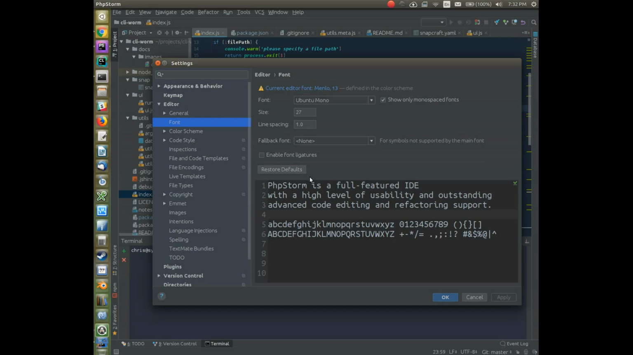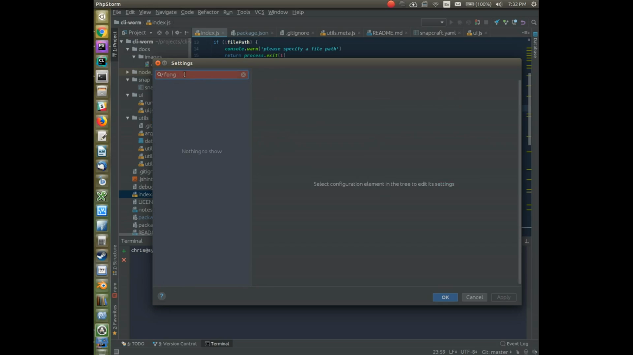I swear this is a great editor. I always talk about how awesome this editor is, but it's failing me now.